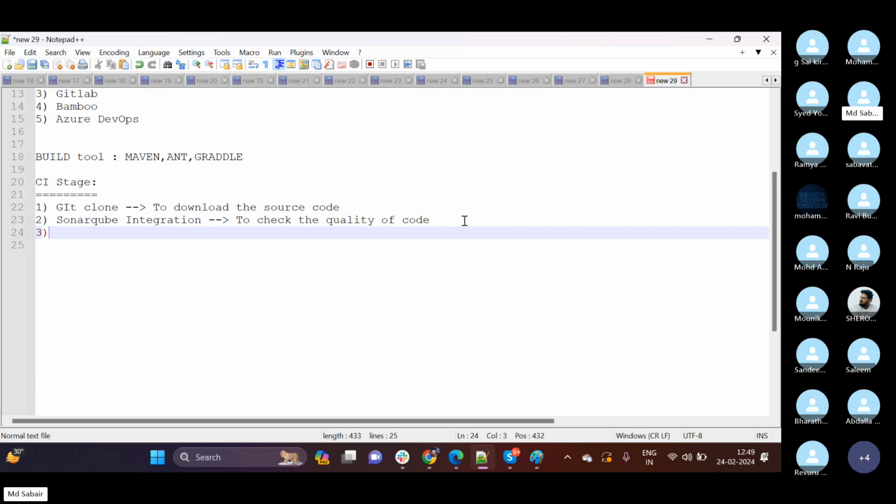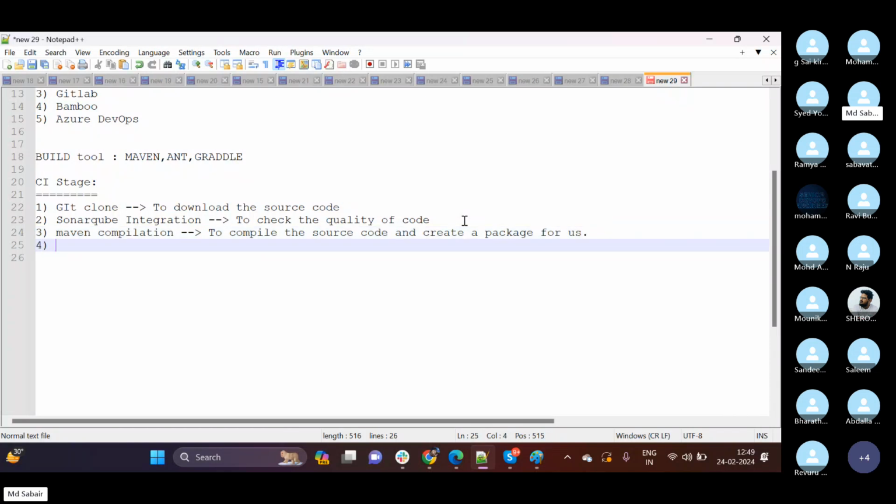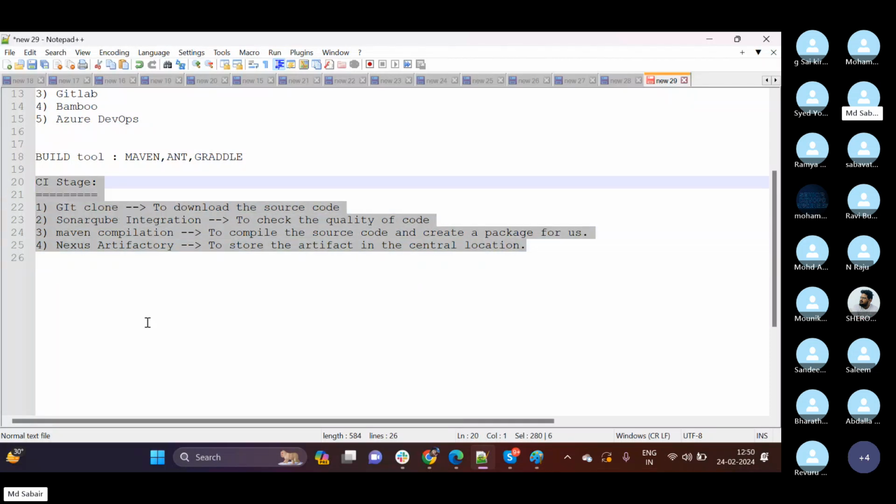Okay, and then Maven compilation. Maven is trying to compile the source code and create a package for us. And then Nexus Artifactory, put the artifact in the central location. So these are 4 different steps that I am going to use for continuous integration.